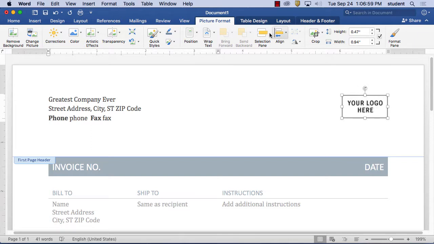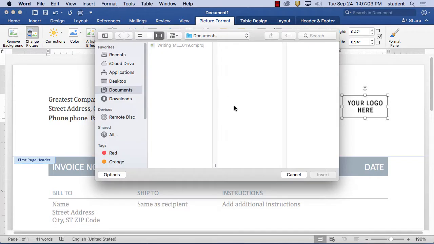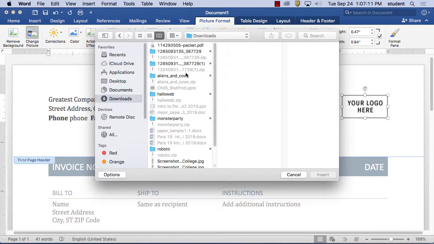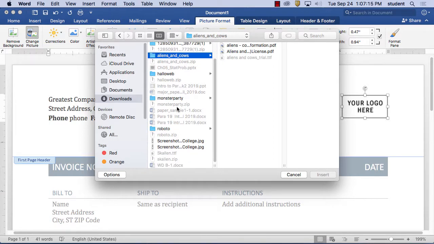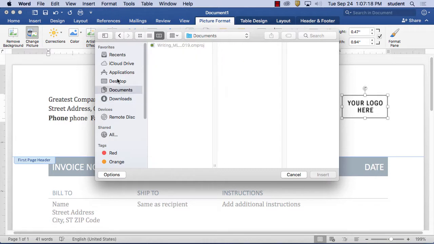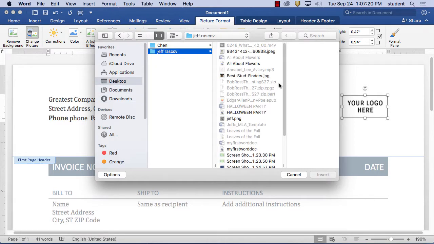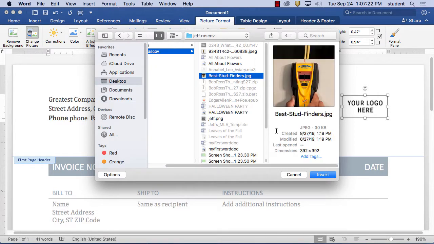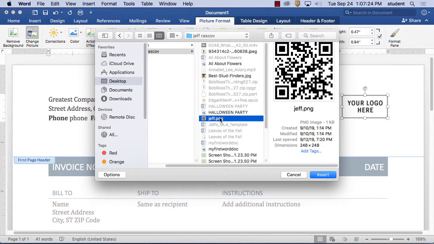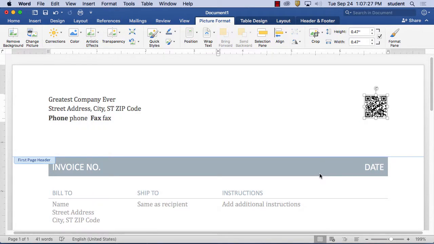So if you click on it here and go over here where it says picture format, you'll notice there's one that says change picture. Once you hit change picture, it'll allow you to go to your operating system and choose a graphic. So I can go to my operating system, find my aliens and cows. Oh, how do I get aliens and cows? I have no graphics. Oh, I gotta have something in here. Oh, there we go. The best stud finder ever. Oh no, that's my QR code. There we go. We'll put a QR code in there. What a great logo there.